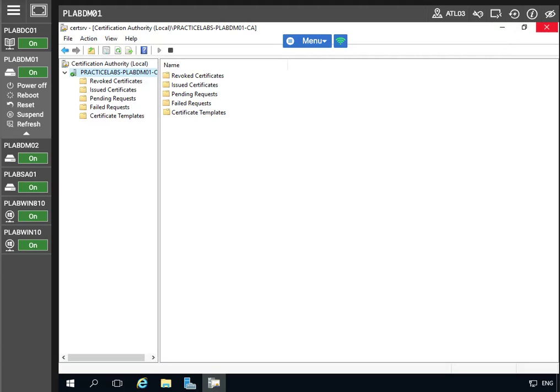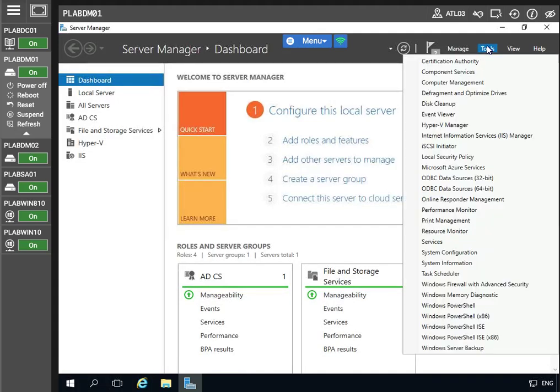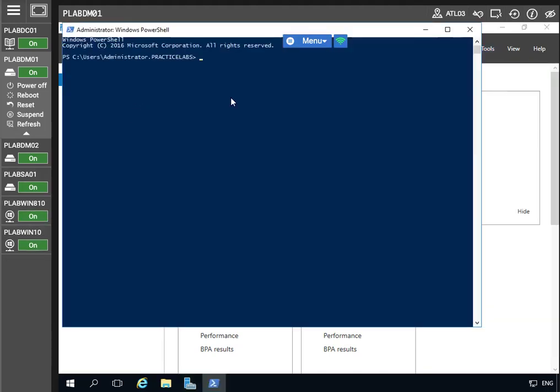All right, so let's open up the PowerShell. I'm going to close this out. Oh, hey PowerShell, how you doing, buddy? All right, so now we're going to add Active Directory certificate services and the certificate authority web enrollment features with this command here.